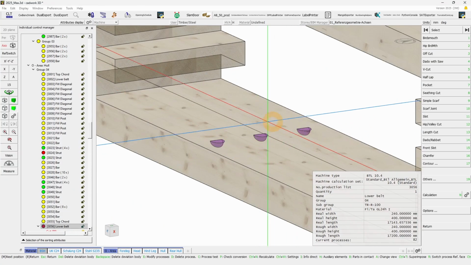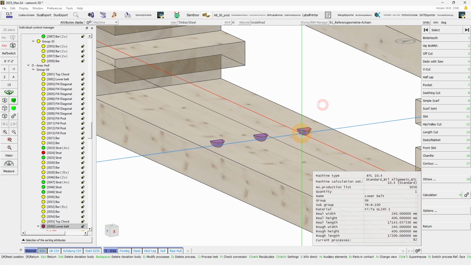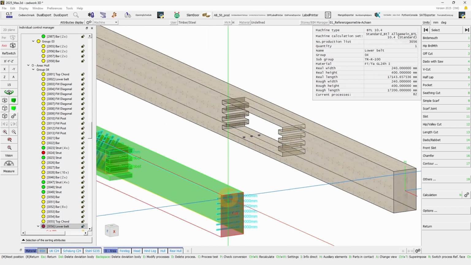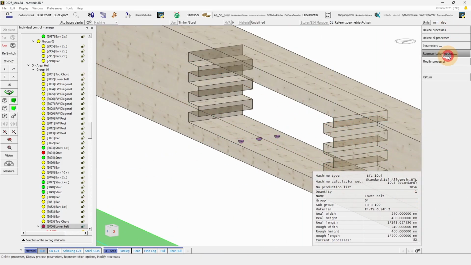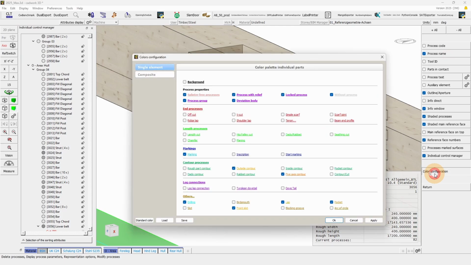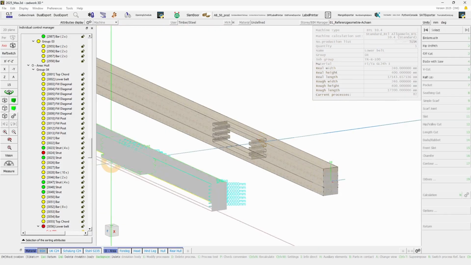Okay. This deviation body here will have a representation, and you can actually change that color. The same goes for every single processes you have in the machine calculation. To do so, simply go to Option, Representation option, and Color Configuration. You can here assign different colors to group of process or to individual ones. Let's add this one in bright red. So now my deviation body will be shown red.